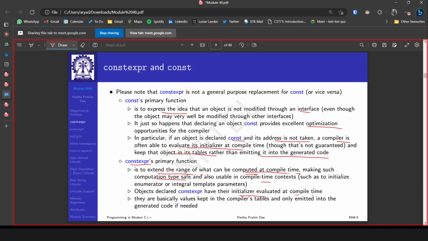But other than this also there are some other advantages. Okay, because see, you can see the first point, which says that it is to extend the range of what can be computed at compile time.